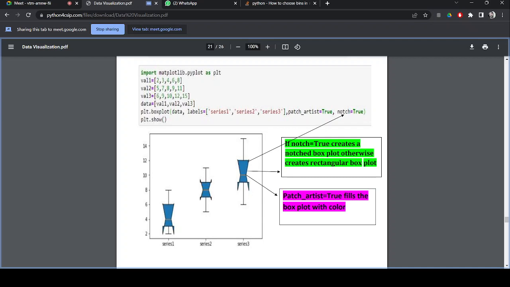Now before going to understand further about box plot, let's try one box plot here in our Spyder, so that you can have a practical understanding of box plot. Now I'm stopping the presentation and projecting the Spyder window.